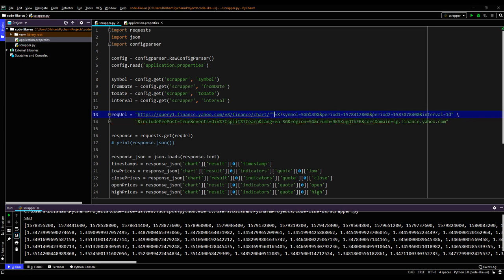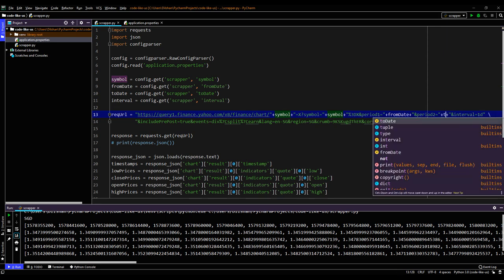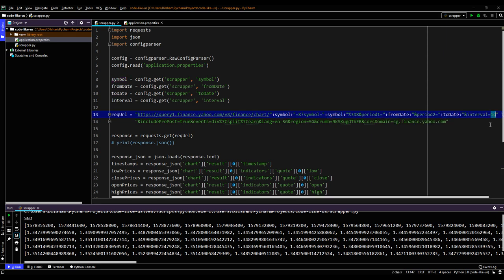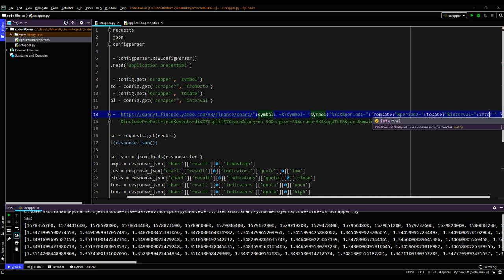So to replace, we need to add like this. Here we need to put symbol. I will copy this one, and we need to replace that here as well. And from date as per the period 1, and the to date replacing for the period 2, and interval should be replaced. Now let's check.